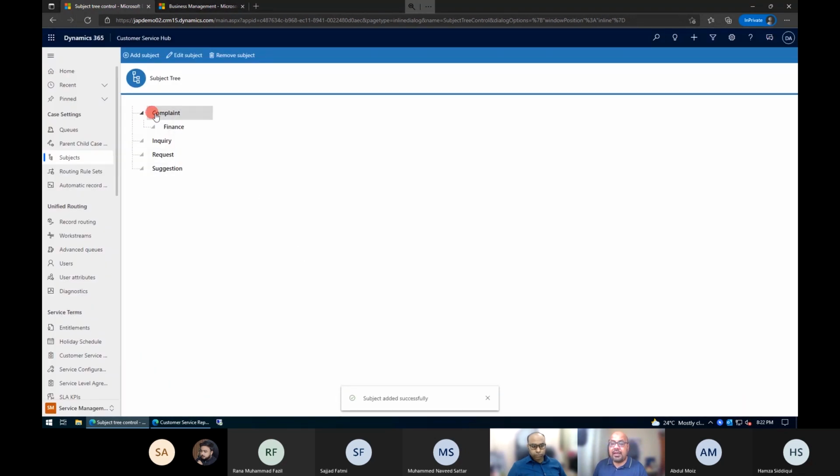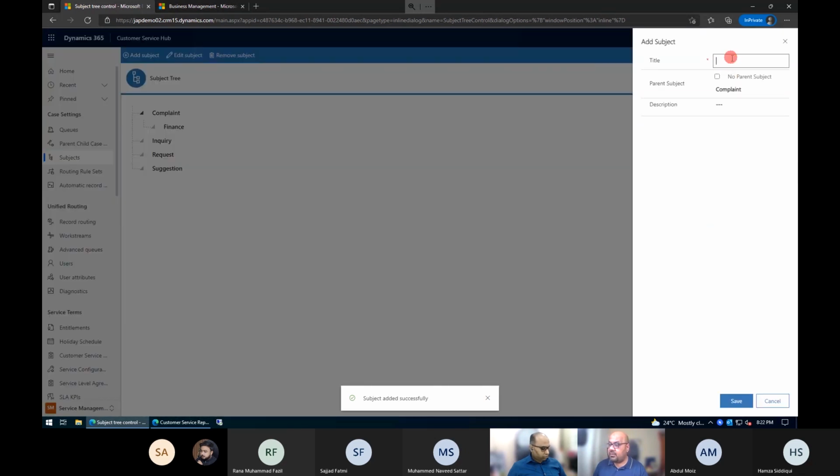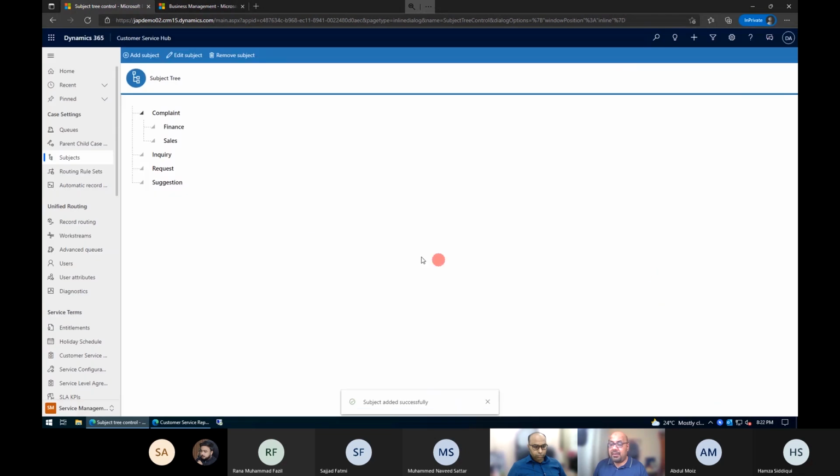Similarly, I can add other subjects. Let's take the example of sales. I'm going to put that the complaint is all about sales here. So what will be the implication, or what mapping will happen in this particular scenario? Whatever subjects we add or remove, it is going to be applicable across the system wherever the subject is mapped. So let's take an example.